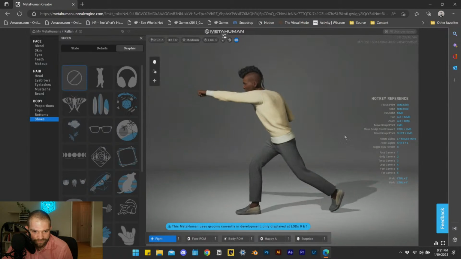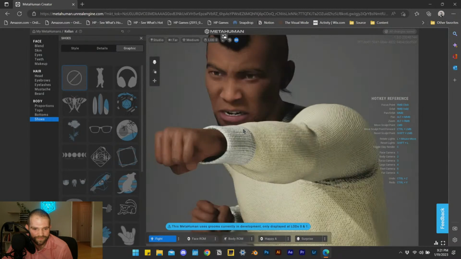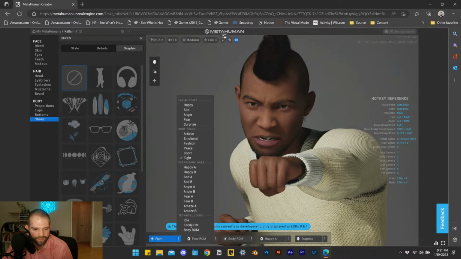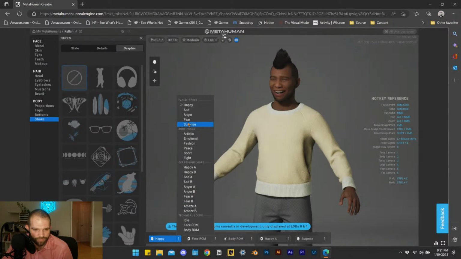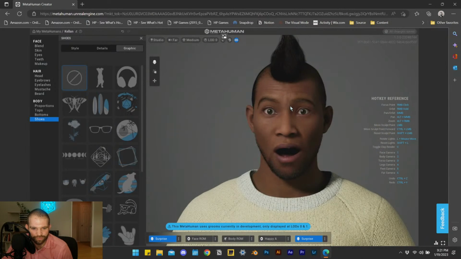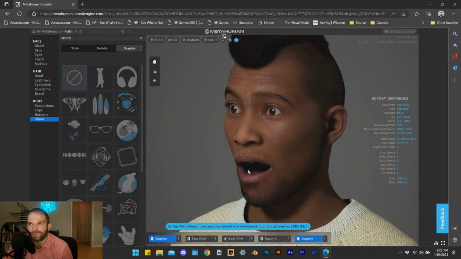Fight. We got him here throwing a punch. Cool. Wow. Facial poses. Can he be punching and happy? No. You can just have him normal there, but with changing his facial expression. This is really weird. Just the open mouth. Surprised face.